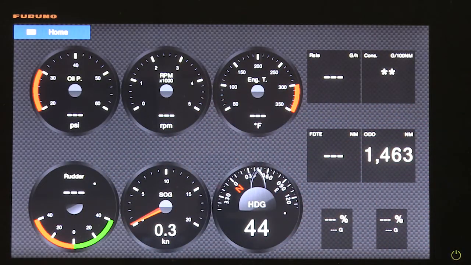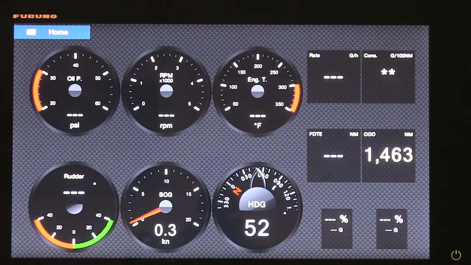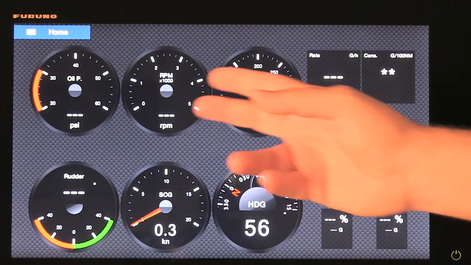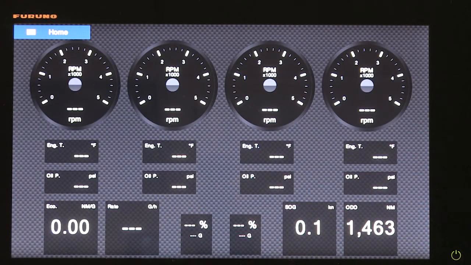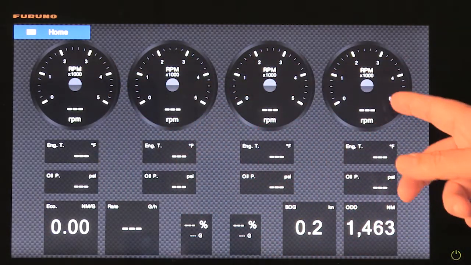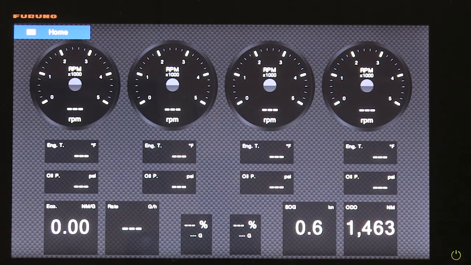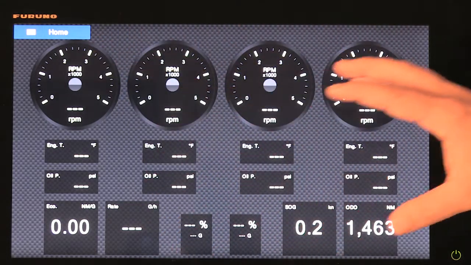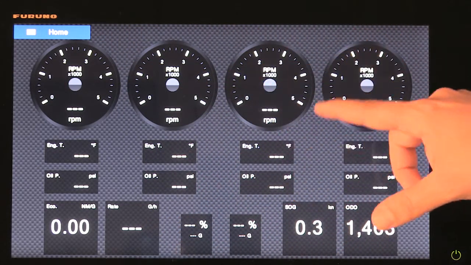Here is a single engine display where I'm able to show information such as oil pressure, RPM, engine temperature, again in analog displays and in data boxes. If I go down to one more, this is an example of showing 4 engines at one time and showing the important information that I want. Remember that all of these screens are customizable so that you're able to put whatever information you want that is necessary for you to see, and you can arrange them in any order that you want.